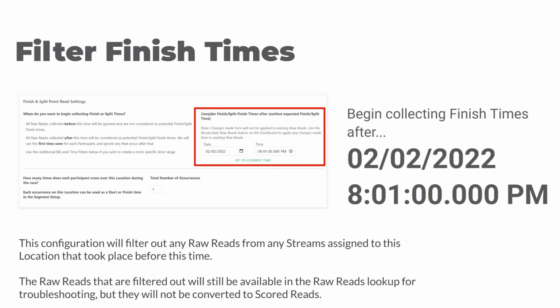So again, just make sure we have this set correctly. Very important to double check that date. February the 2nd, 2022, 8:01 p.m. We're going to begin collecting finish times after that point.